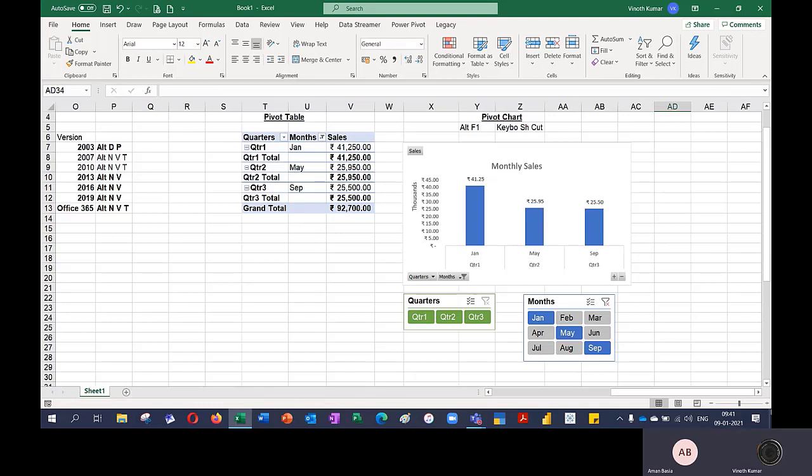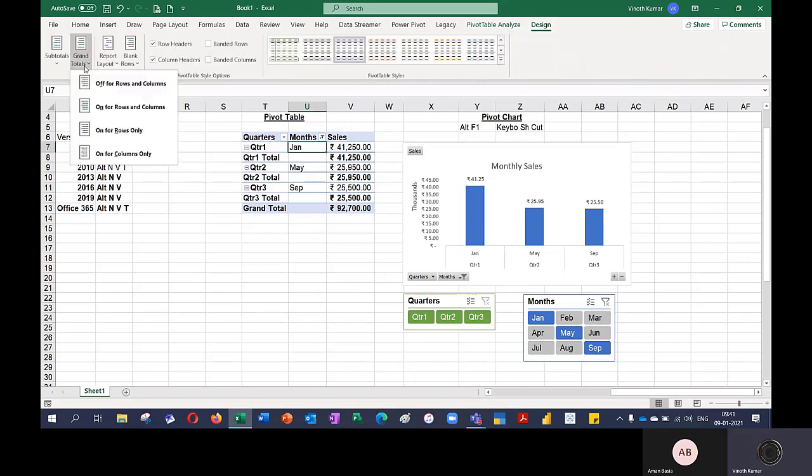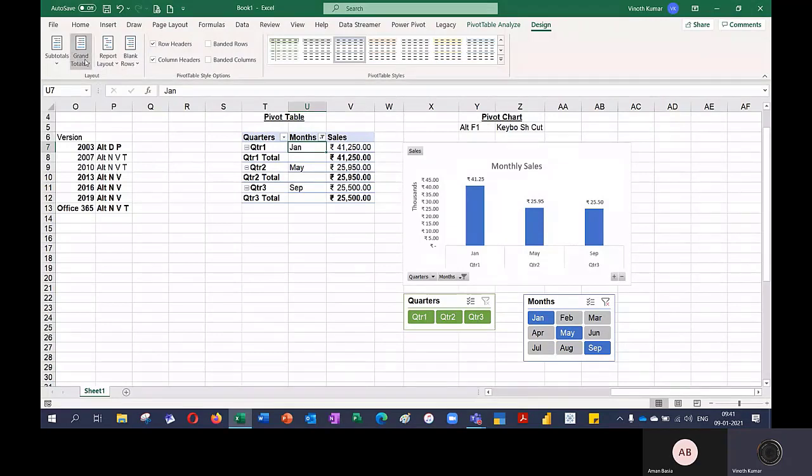In the pivot table, I'm getting a lot of lines here. I get Q1 and Q1 total, Q2, Q2 total. I don't want that total to come at the bottom. So I'll come back to the pivot table, go to Design, and look at the grand total. I can turn off the grand total everywhere, or turn on the grand total for rows and columns. I can see subtotals, but I don't need them, so I'm going to remove the subtotals.